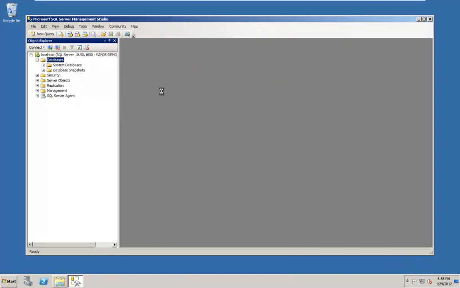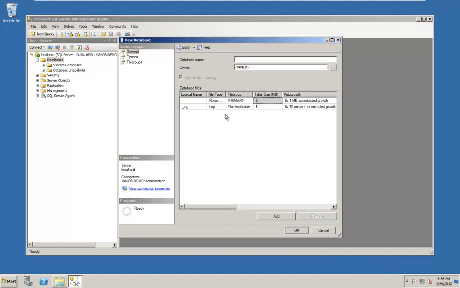Right-click in Databases, click on New Database. The name of the database here is BladeLogic. We can accept the defaults for other items here since our database will live on the C drive.